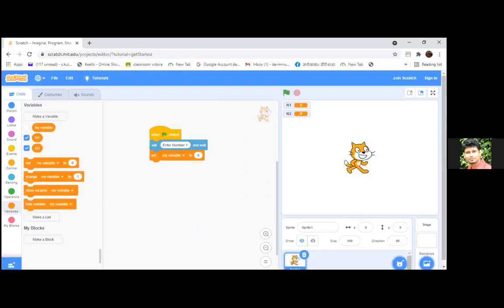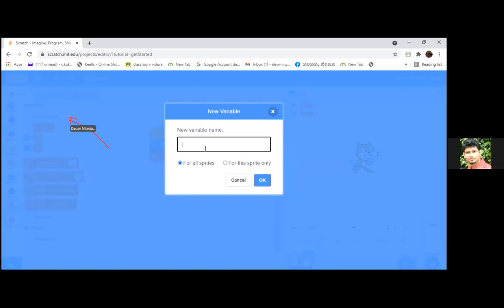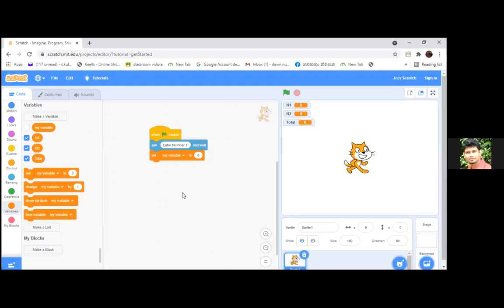Right. Okay, N1, N2, both are created. Total is also needed. Create another variable, go to make variable. Here, again make variable and name it total, TOTAL, that is also needed. Others also see, right? And click create, okay. Right, now you have all three variables, right?